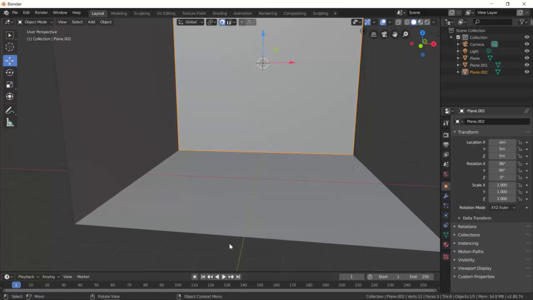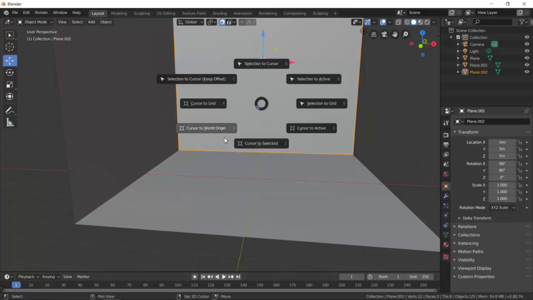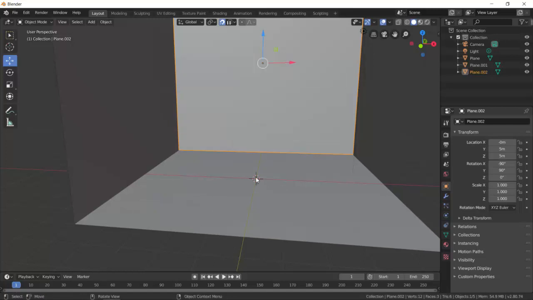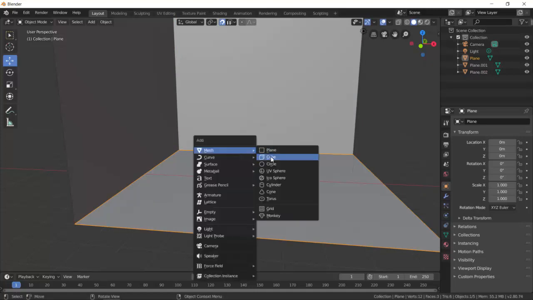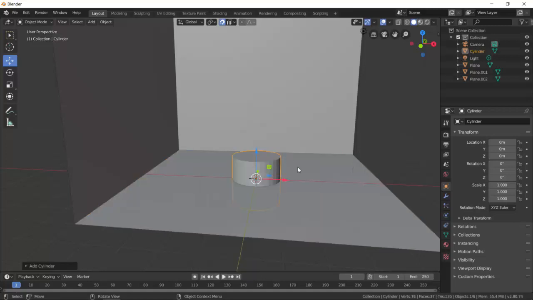If I go to the selected cursor, it moves to where my object is. I'm going to go to world origin because that's right in the center here. That's where it's going to spawn my object. I'm going to Shift A again, but this time I'm going to add a cylinder. Now what I want to do is move this cylinder up.